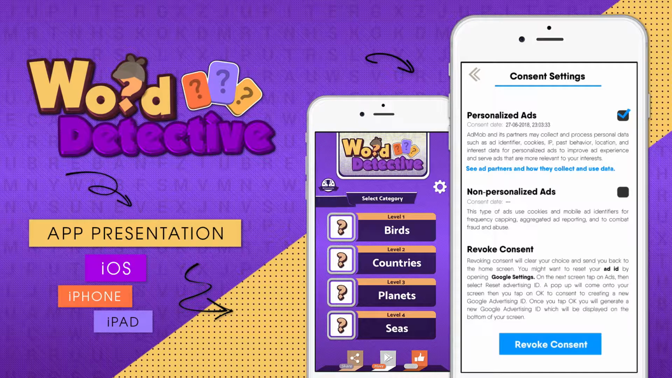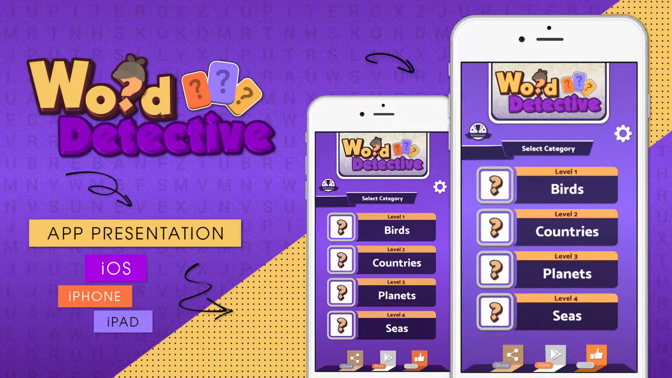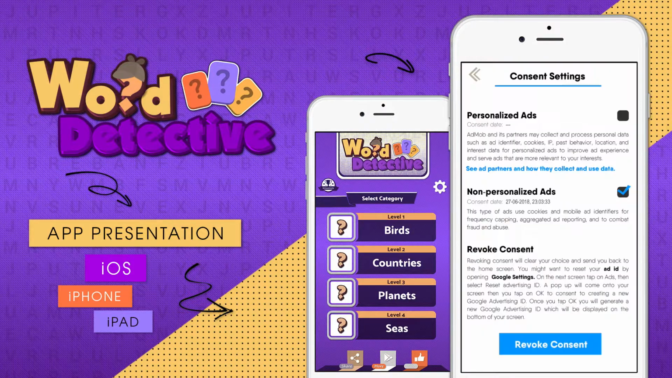As you can see, users have the option to choose the type of ads they want to receive, which can then be changed in the settings panel. At any time, the consent might be revoked.